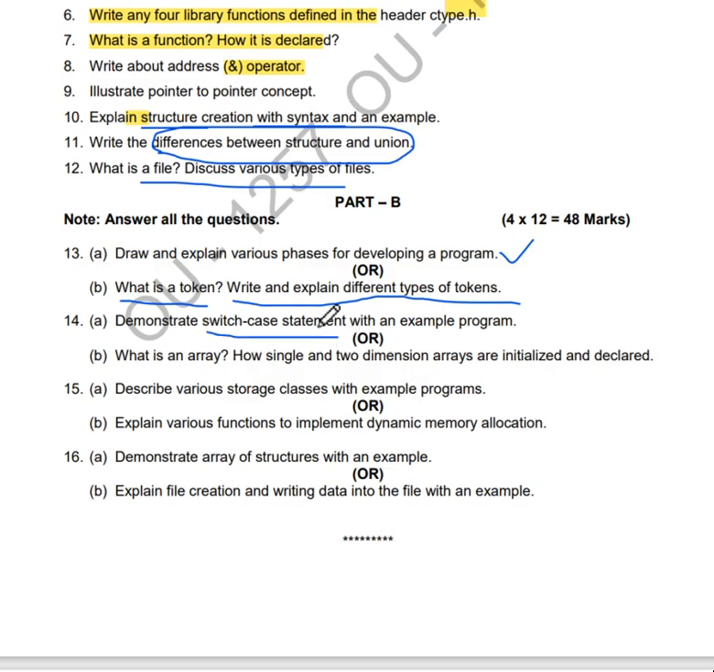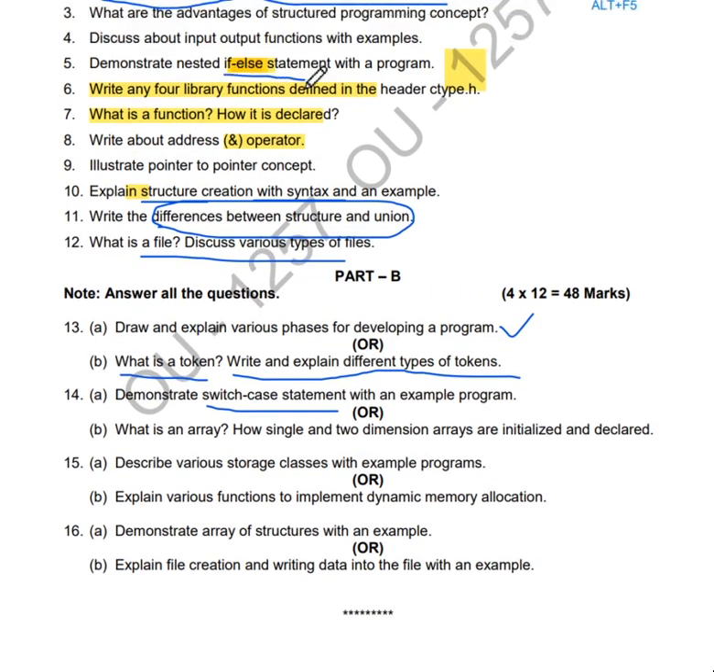Demonstrate switch statement. Already we discussed about it. If else statement is a selection statement. Switch is also a selection statement. If else having 2 branches. First branch is true, second branch is false. Switch case having case statements. Switch checks the cases. If the associated case was matched with the switch, then those statements will be executed. Which case will be matched, those statements will execute. You have to write with the example.